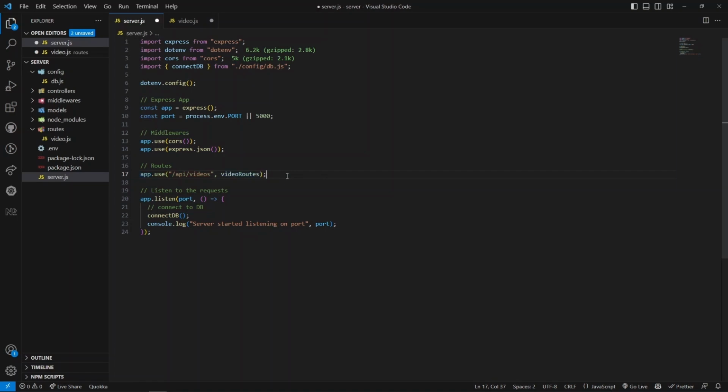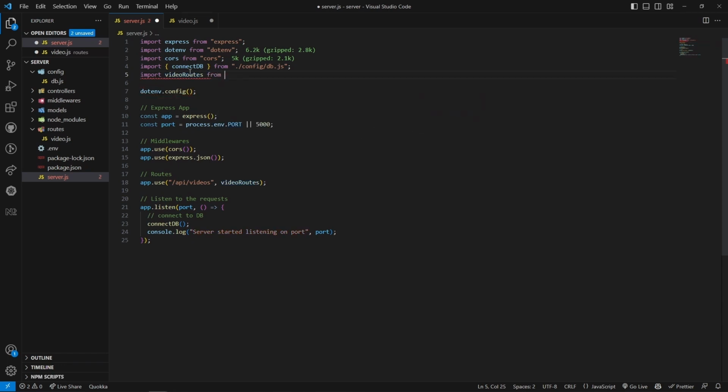From our server.js file, you can see I have commented this line, right? So let's uncomment this. Let's create a variable for the video routes and import these routes from the video.js file. Now you can see the connection is established from our server.js file. Whenever we receive any request to this endpoint, we are navigating to the video routes file, which we are importing from this particular file.